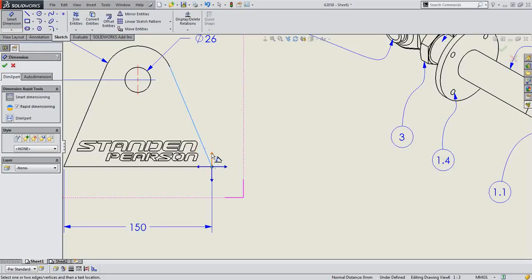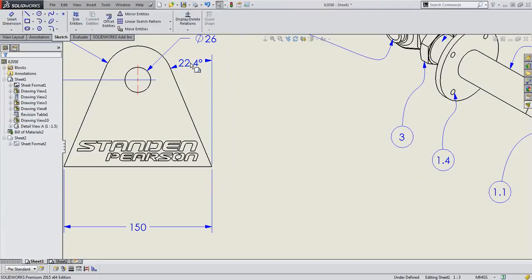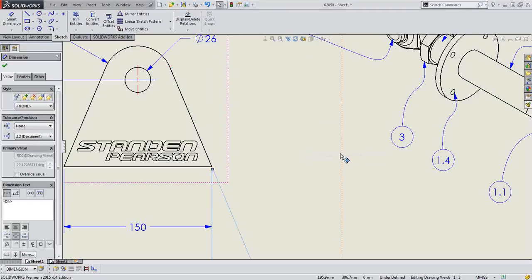I'm just going to select this particular direction, and I get this particular dimension. Now let's say for example I want to change the location of this dimension. That also is possible. I right click on this, I go for display options, and I say vertically opposite direction, right?